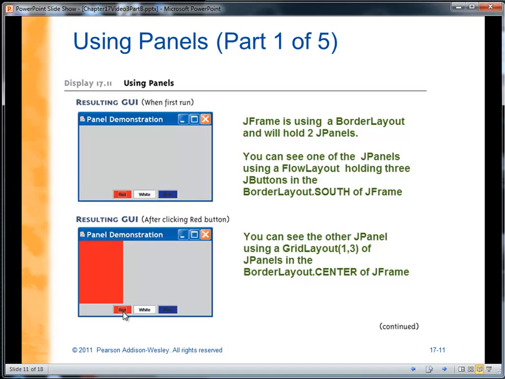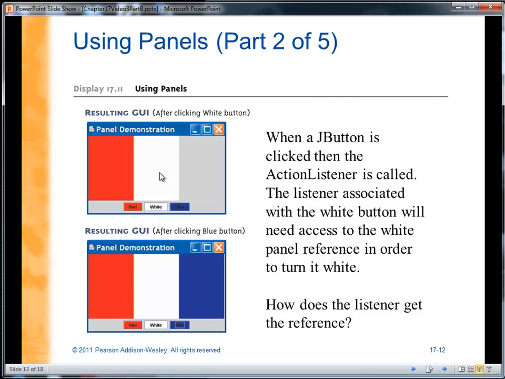When we click the red button, it's going to turn the red panel in column 1, row 1, formerly gray, to red. When I click the white button, the panel in row 1, column 2 will turn white. When I click the blue button, the panel in row 1, column 3 will turn blue.